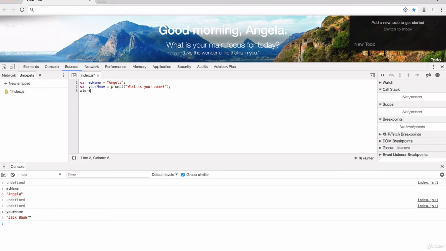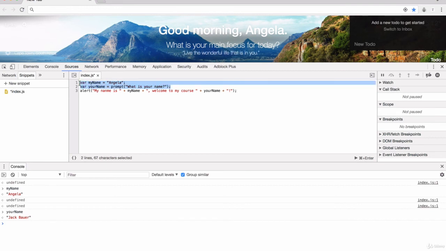So we can write alert, "my name is " plus my name as the variable, plus ", welcome to my course " plus the second variable, which is your name, plus finally maybe an exclamation mark. And now we close off that line of code with a semicolon, and I don't need these 2 lines of code anymore because that data has already been committed to the memory of the computer. So I can delete that.